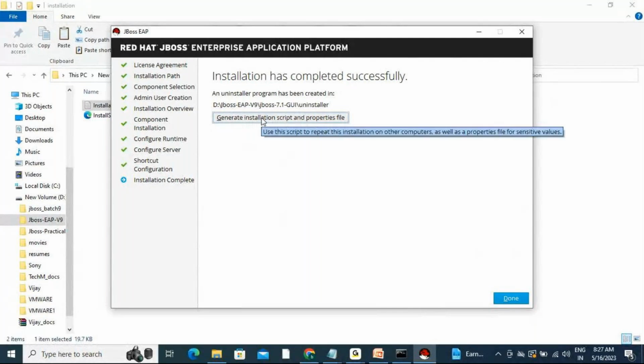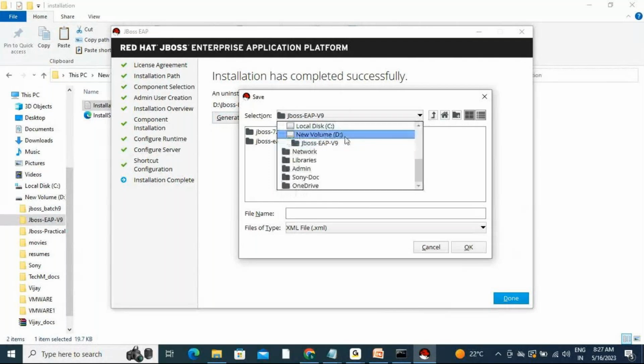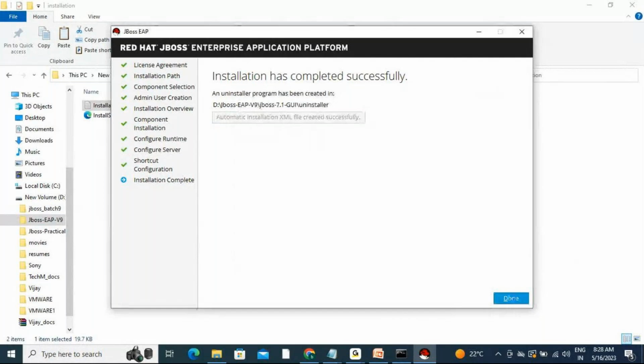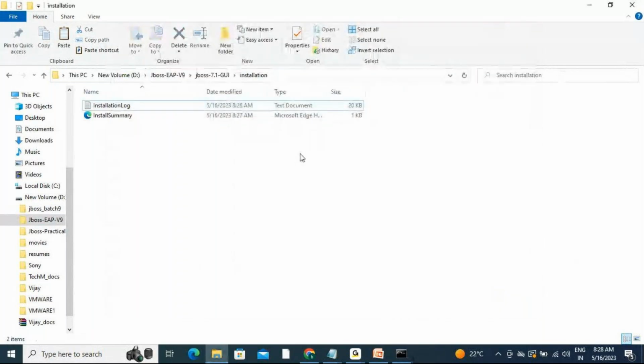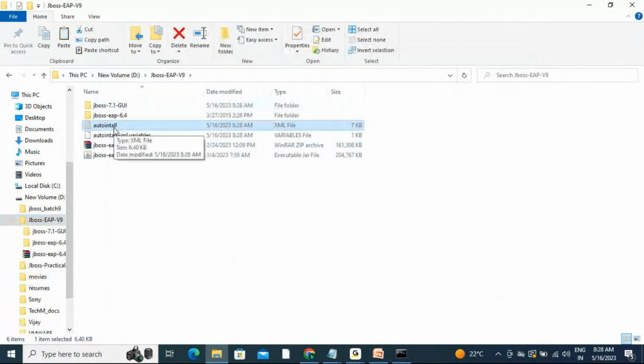Generate installation script. Okay, it is asking for the location where you want to save that file. I will give the location Jboss EAP version 9. Here I will give the path. The file name is called auto-install, and the file type is .xml only. Click on OK. Done. Okay, go and verify whether the auto-install.xml file is created or not. Yes, the auto-install.xml file is created. I will use this file whenever we install Jboss by using auto installer installation.